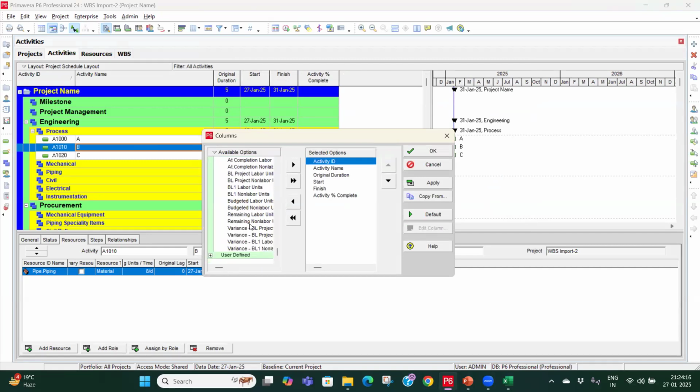Okay, so these are with respect to the labor and non-labor. But if I go to the cost, I have budgeted total cost, or we have the material cost also. Okay, we can put the material cost also. So let us take the material cost over here.